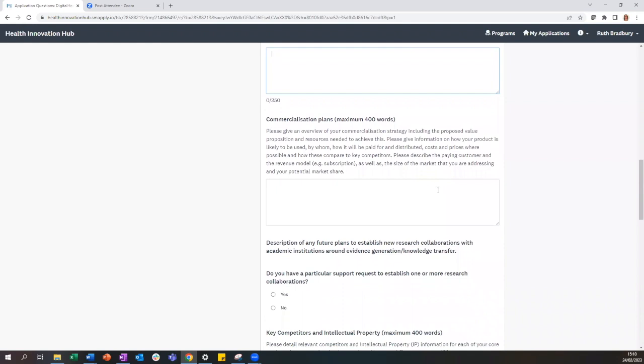Our next question is around commercialization. So we want to understand here, what is your strategy for commercialization? How do you see the product being used? Who will pay for it? How will it be distributed? What's some of the information around the potential revenue model? And also thinking about the size of the market that you're addressing. So just again, give us lots of information there around how you see this product actually being sold or procured by the NHS.